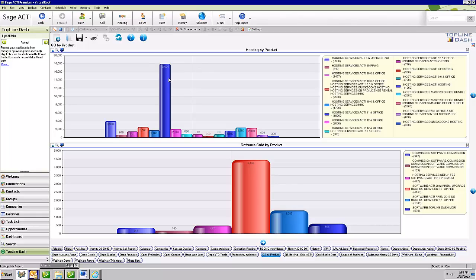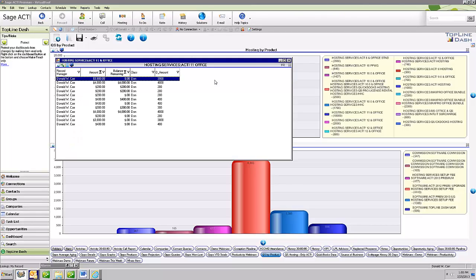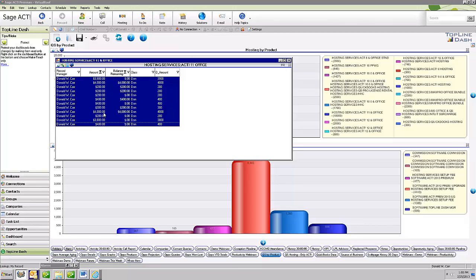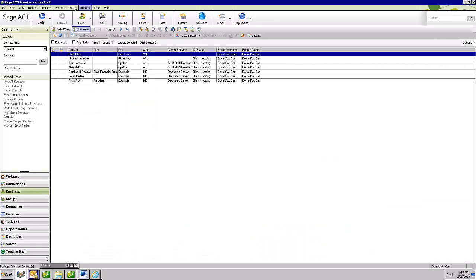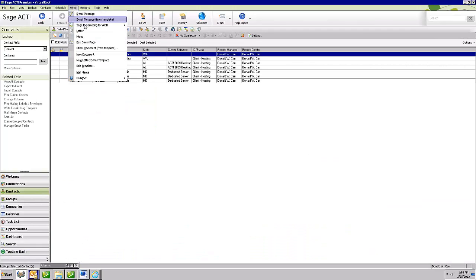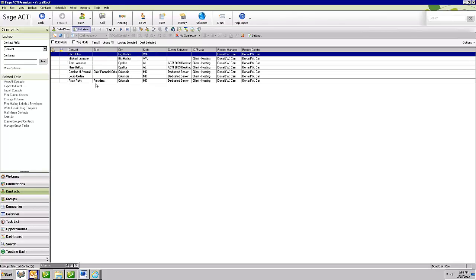So if you click on that particular product, I'm just going to click on that bar right there. I've got these folks up here, and I'm going to right click, go to contact, and now I can send out a Swiftpage email to these 7 people. So again, we're actually using 4 products in one here. We've got ACT, we've got the QuickBooks link, we've got Top Line Dash, and now we've got Swiftpage. And so I'm actually able to target market a particular group of people and let them know about a new product that was just released. Awesome and very powerful tool.